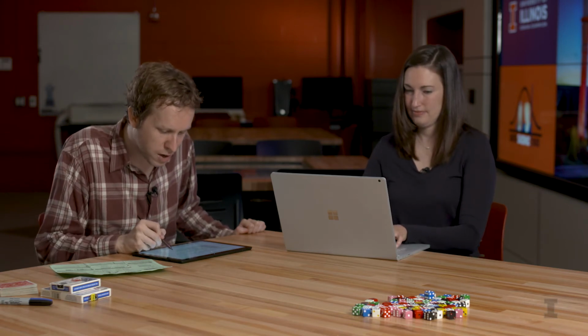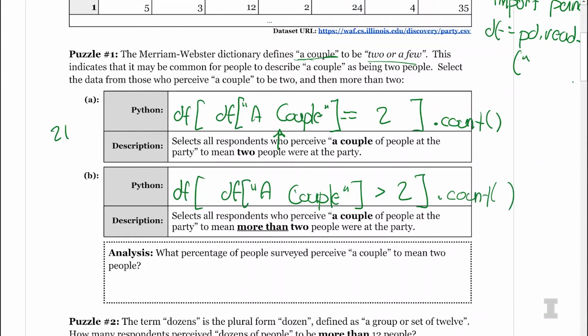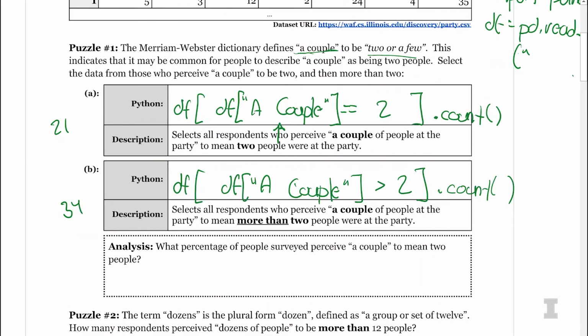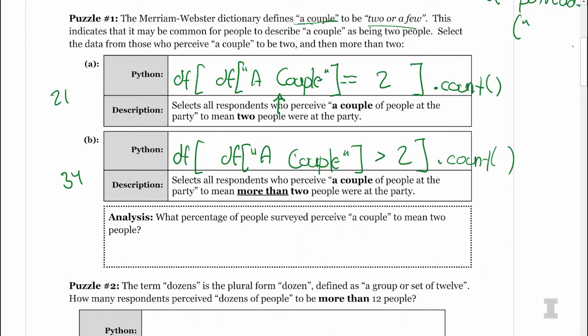And let's go ahead and do .count at the very end to get a count of how many observations we have for each person who feels a couple is larger than 2. And we have 34. So there's now a question: what percentage of people surveyed perceive a couple to be more than 2 people?